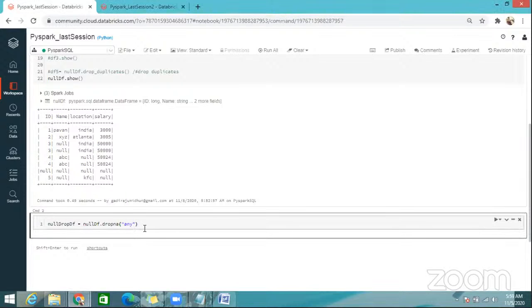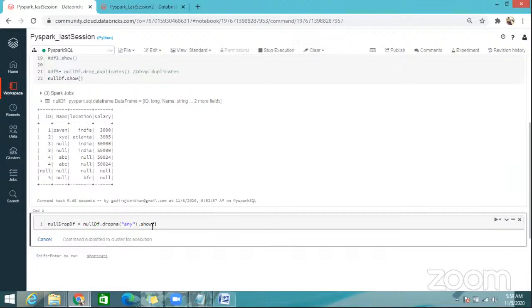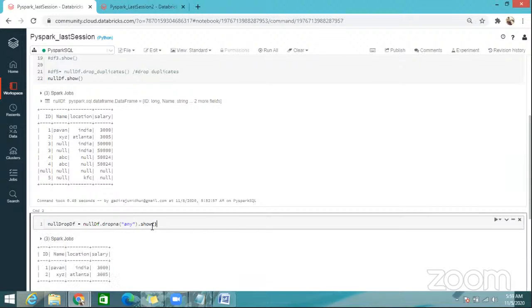Okay, so the thing is we are using the drop na function with any. So what will this do? This is one of the ways of filtering the data. Just see the output. It has removed all the rows which have null values. If even one value in a row is null, the complete row will be removed. Got it? Understood, everyone? This is the importance of drop.